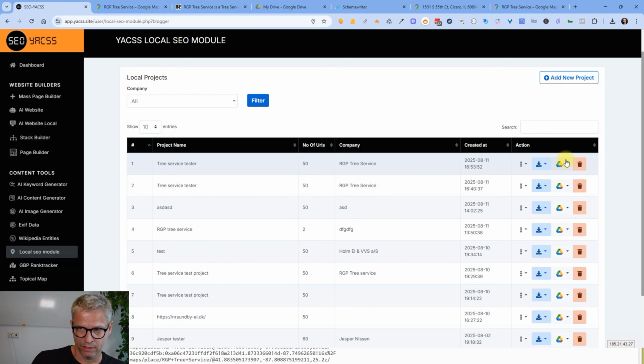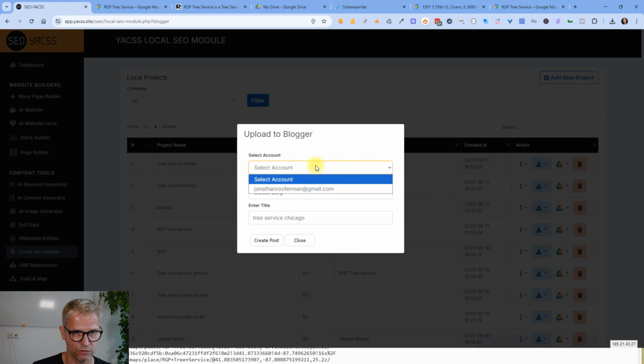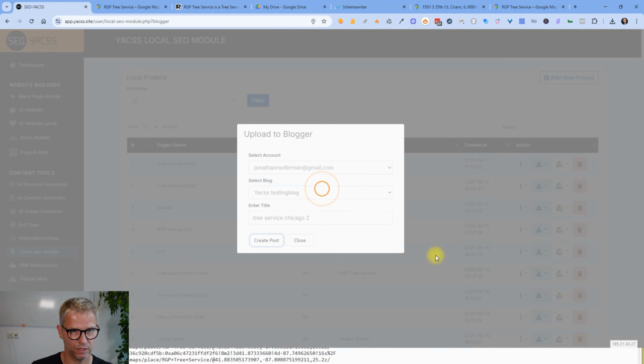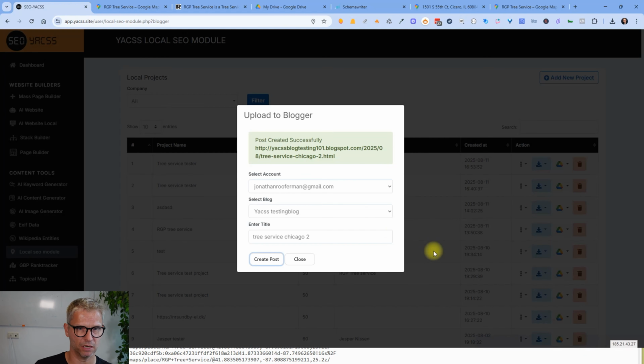So the next step is generating the Google stack and the Blogger page. Let's do the Blogger first, and I will select my account, Jonathan Wolfman. I have YACSS testing blog. So Tree Service Chicago 2, or just Tree Service Chicago. Let's name it 2. Create post. What it's doing now is connecting to the Blogger blog.